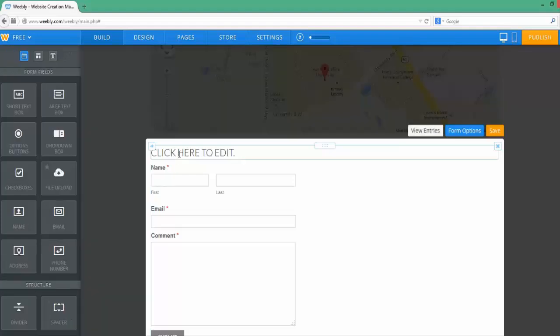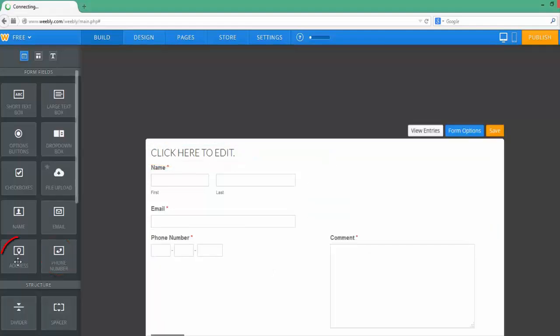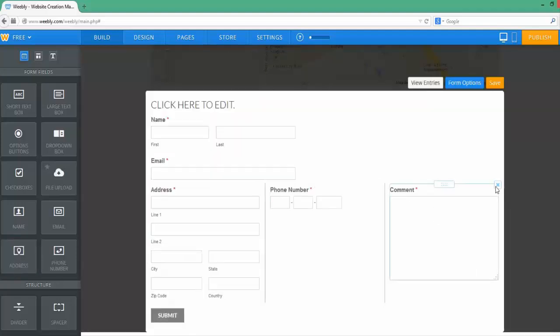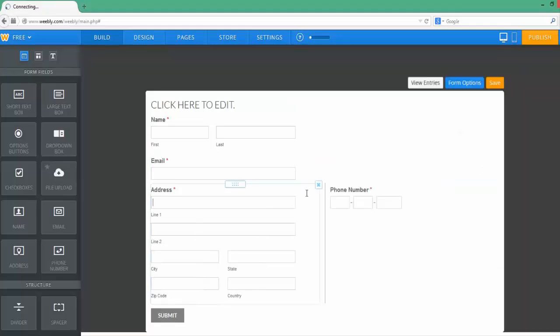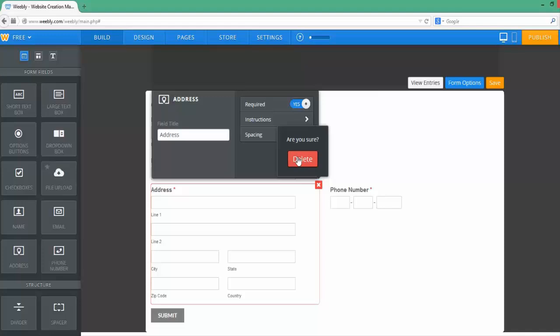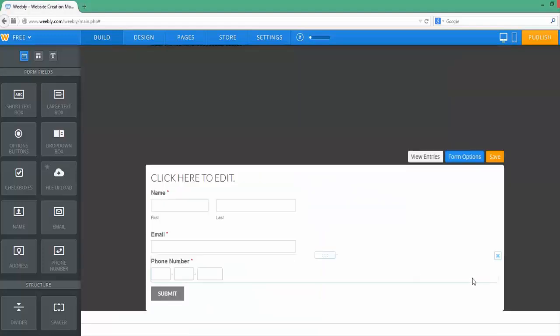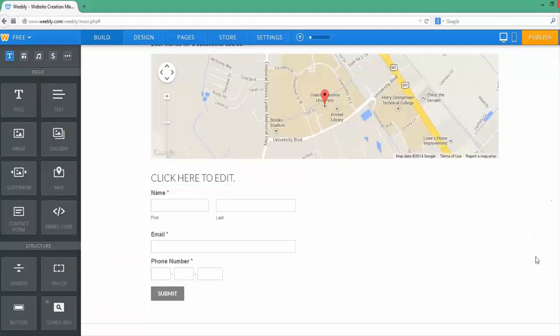If I click here, I can edit my form. It allows me to add a phone number. Again, I just click and drag and drop, or an address section. I could do that as well. And if I'm not happy with something, let's say if I want to delete something, I simply hover over it and click on the delete box. And I've decided I don't want an address box, so I'm going to go ahead and delete that. These are the only fields I'd like in my contact form, so I'm going to go ahead and save it. And now my students and parents have a way to contact me.